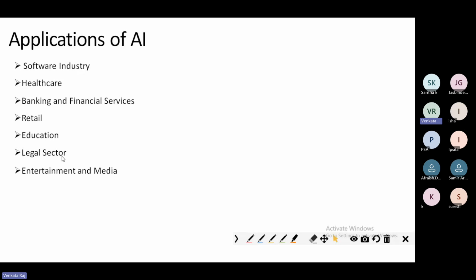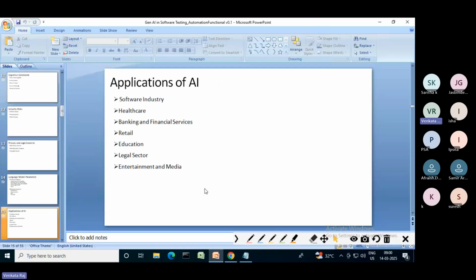Entertainment and media, right? Netflix is a very common example, guys, and there are many other industries where AI is being used for improving engagement with the customer and improving the user experience. So AI is being used in so many industries today. Any queries, anyone?